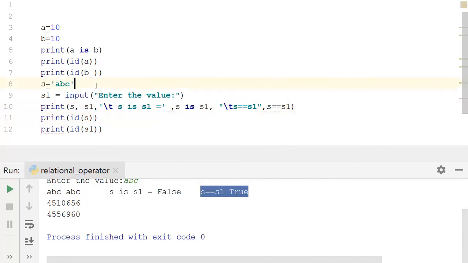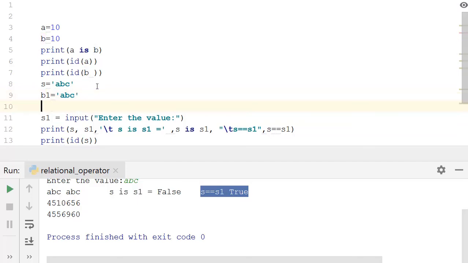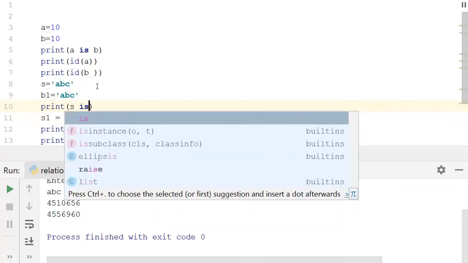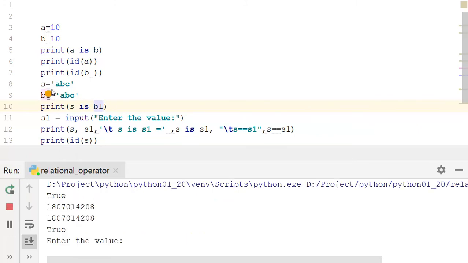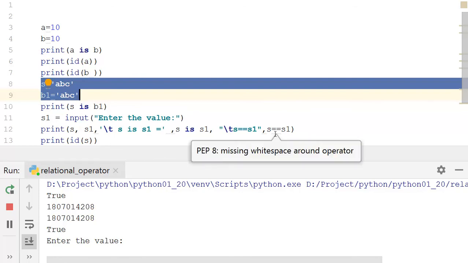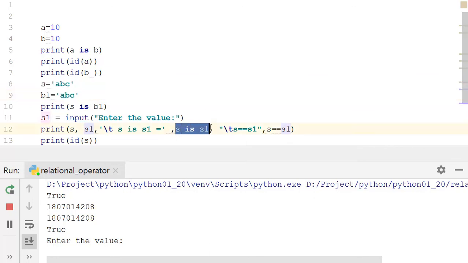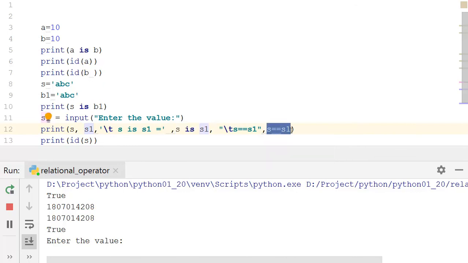Now let us have one more thing. B equals ABC, and if you try to print S is B and execute this piece of code, you will get true because we have defined it as a constant. So if you define it as a constant, both the IDs are the same, but if you take an input and the values are similar, then equals to evaluates to true but is fails. So if you want to check the IDs or references, then is is the operator you want to use, and if you just want to check the values, then the equals to operator is for you.